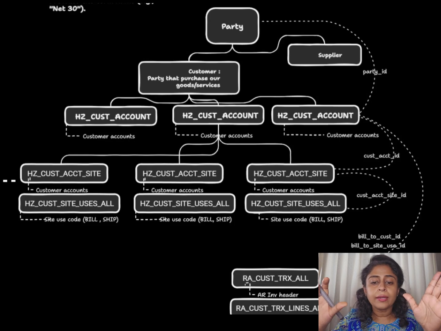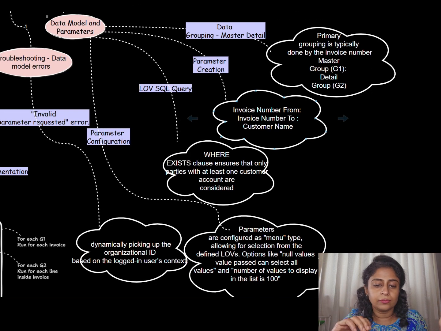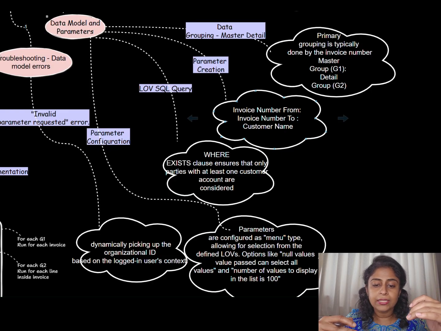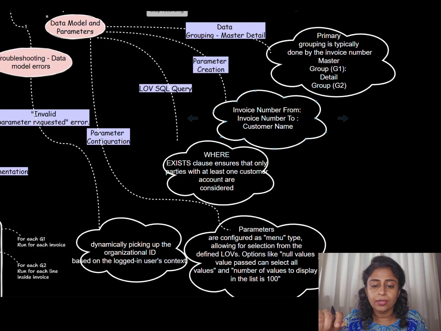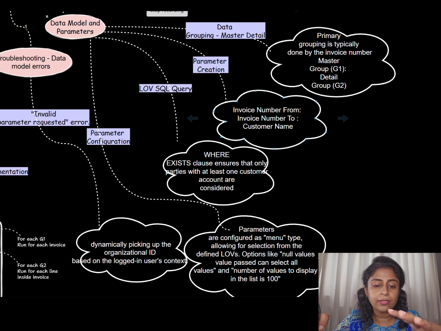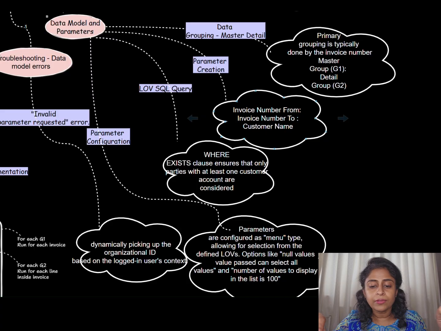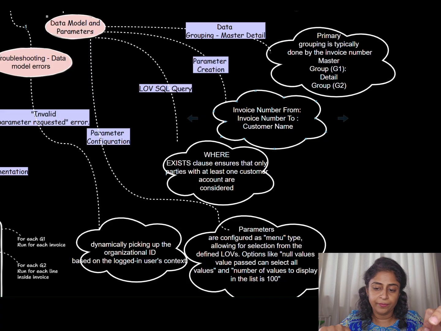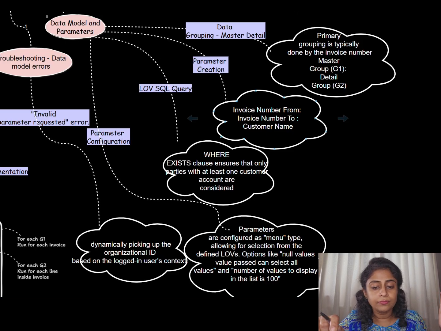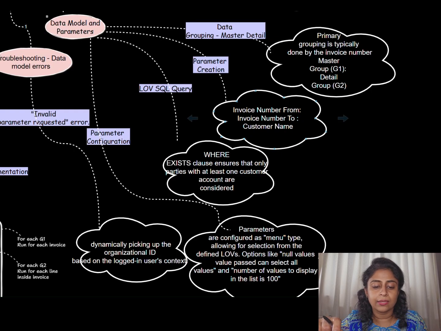Let's move on to the critical phase of structuring our data model. The key aspect of designing an invoice report, especially the master detail report, is correctly identifying and segregating data into two distinct groups. The master group, which is G1, contains the data which is unique to the entire report and does not repeat per line item. Think of this as your header level information. The examples are invoice number, business unit, transaction source, sales representatives, payment terms, due date, account number, and status.